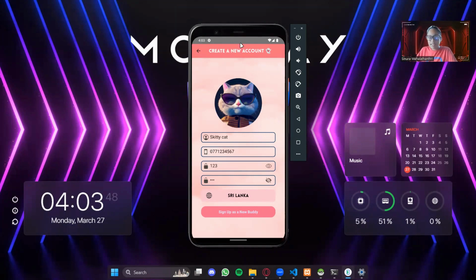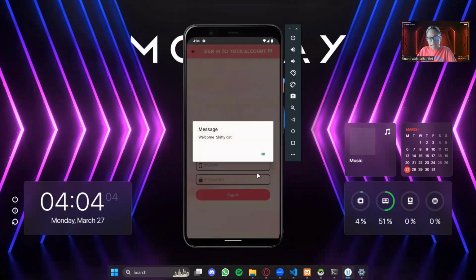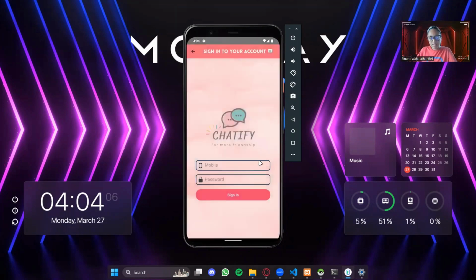Now y'all can see that over here I have created a new account. I hope y'all can remember this cat's face. I signed up as Kitty Cat. So once again, I'll sign up. Y'all can see that I have given a name, mobile, password, and the country. Now I'll sign up as Kitty Cat, right?